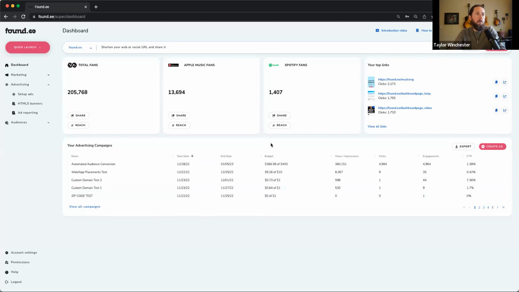I'm going to show you how to check out your ad reporting or ad campaign reports. So here we are on the dashboard of the customer service account. You'll see on the left-hand side, the little drop down under advertising. You can see your campaigns at the dashboard level here, but you can't click into them.